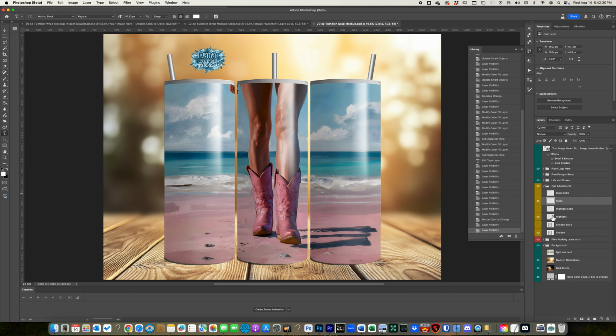And then we have our highlight. This versus the gloss is kind of like a reflection. And then the highlight area is just going to give you a lighter side of the cup. It helps with that 3D look. So you have one layer checked, or you could have two layers checked.